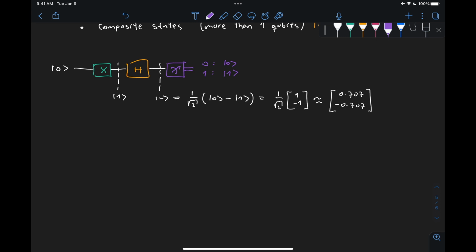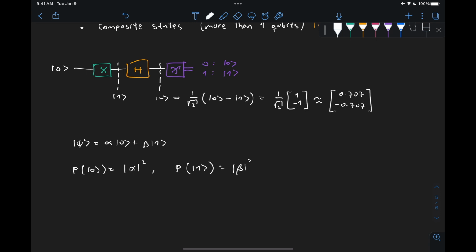So we could ask, what are the ideal probabilities? We know that if we have an arbitrary state, let's call it psi equal alpha 0 plus beta 1, from the Born rule, the probability of measuring state 0 is the norm of alpha squared, and the probability of measuring state 1 is the norm of beta squared.